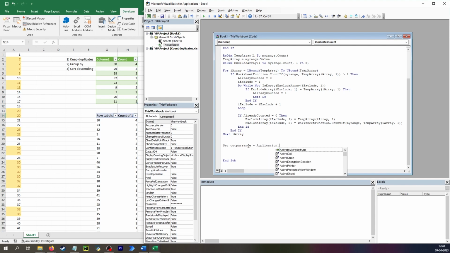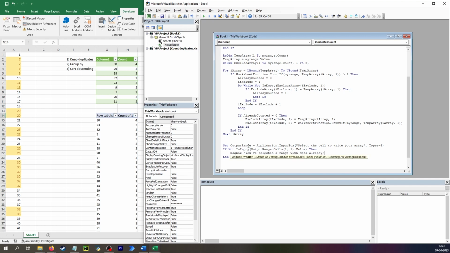Now I'm ready to print the excluded array into Excel. I use the Application.InputBox method like before. I add a check to see if the top left cell in the print range has values already. If so, I want you to select another range.